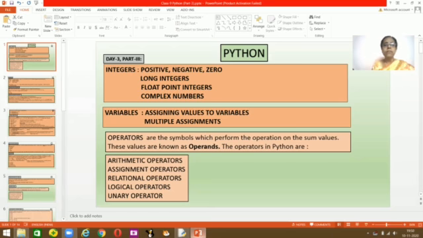Hope we have time. What are operators? An operator is a symbol. It performs different types of operations like addition and subtraction on the values that are given. These values are called operands, and we have different types of operators in Python. They are called the arithmetic operator, assignment operator, relational operator, logical operator, and unary operator. We'll be learning each one in detail.